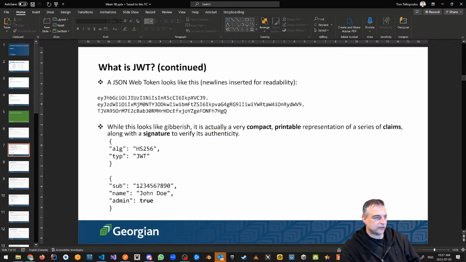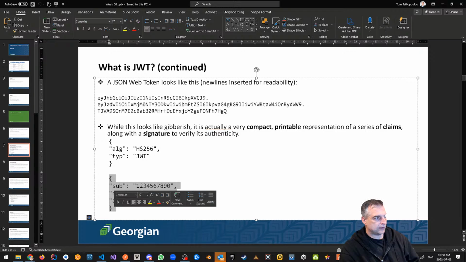Tokens look like this. They look pretty ugly, right? And there are two parts of a token that we're going to talk about. There's the payload, right? And there's the claim. Okay, so that's part of it. So there are two parts, payload and claim. This is the payload. This is the claim.